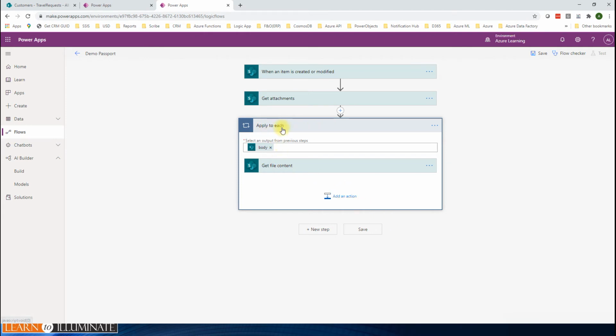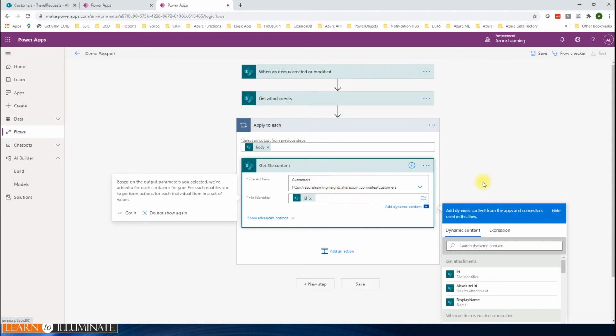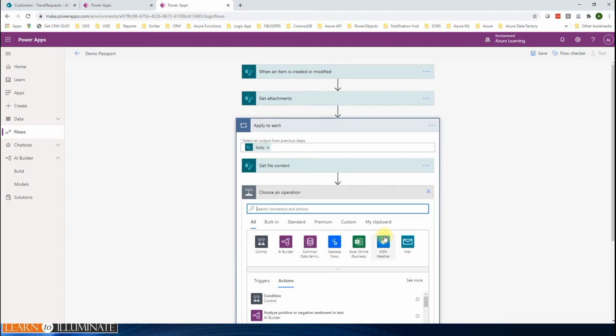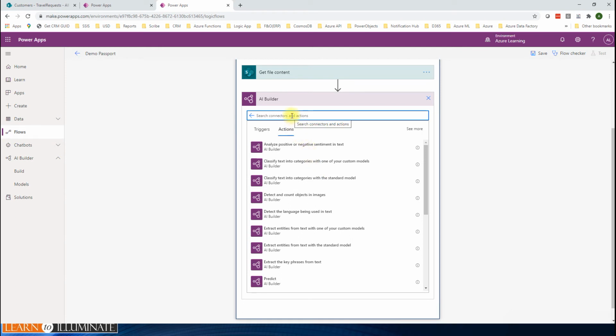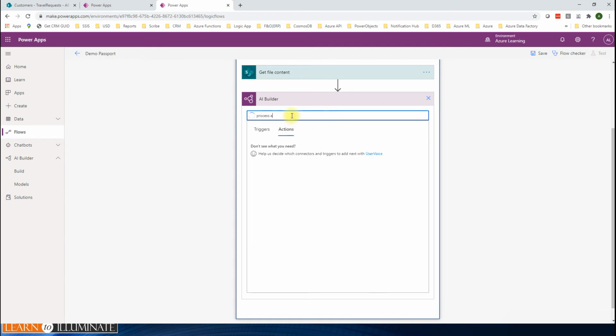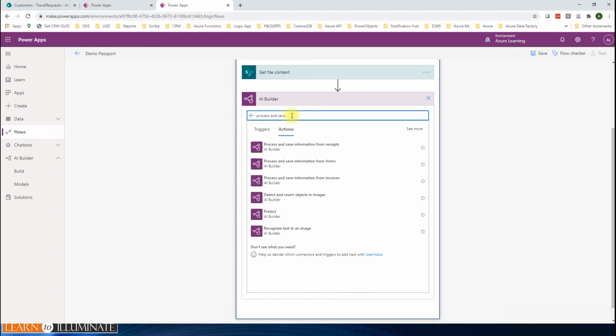So now if you see, it's automatically applied to each loop. The reason is it may have more than one document. So now we have the file content ready. Now we can send this file content to our model. We're going to create a new action, AI model. So now it says process and save information from the forms. Okay, so we have a separate invoice and receipts there. I'm going to select from forms.